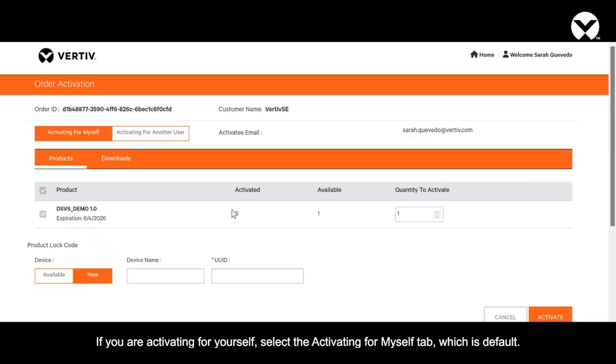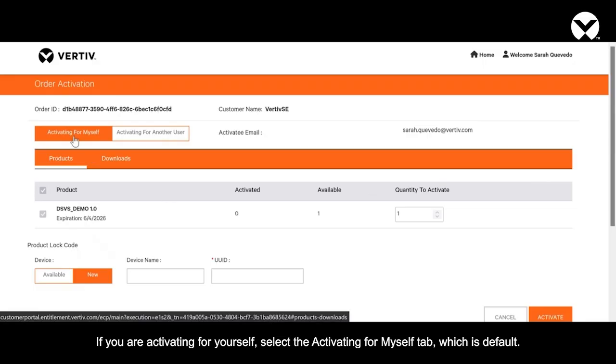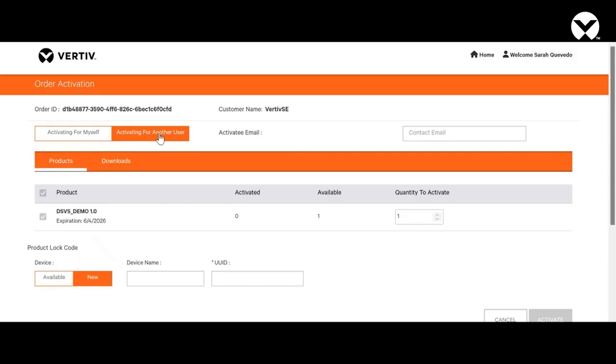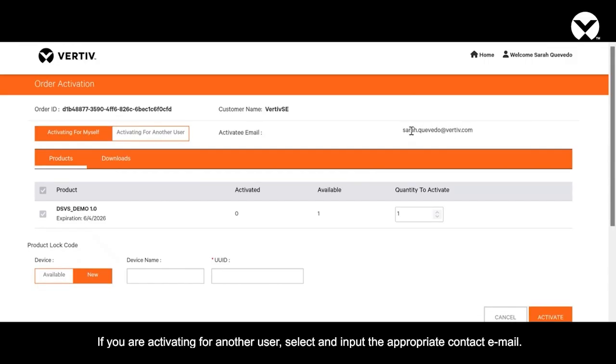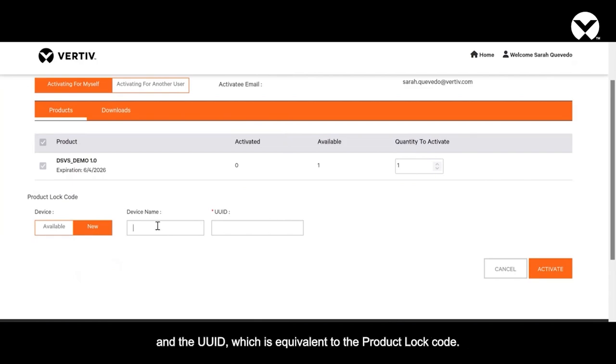If you are activating for yourself, select the Activating for Myself tab, which is default. If you are activating for another user, select and input the appropriate contact email. Below, you'll be prompted to enter the device name, which is optional, and the UUID, which is equivalent to the product lock code.